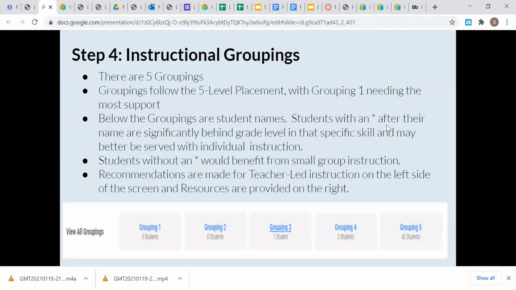And last, we are on to step 4, instructional groupings. There are 5 groupings. Groupings follow the 5-level placement, with grouping 1 needing the most support. Below the groupings are student names. Students with an asterisk after their name are significantly behind grade level in that specific skill or domain and may be better served with individual instruction. Students without an asterisk would benefit from small group instruction. Recommendations are made for teacher-led instruction on the left side of the screen, and resources are provided on the right.